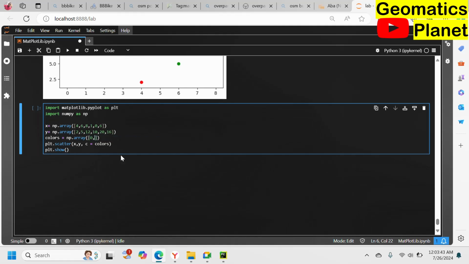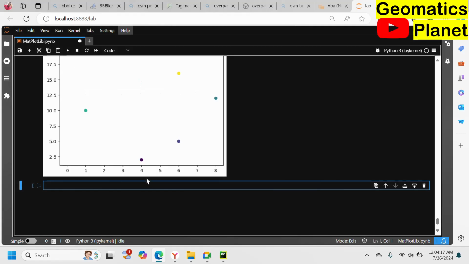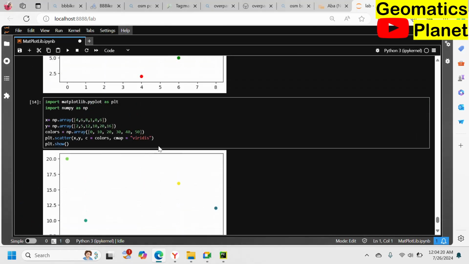Then instead of passing this color into it, you go to the color and use something like 0, 10, 20, 30, 40, and let's stop. This is 50. And when you pass it like that, c is equal to color. Then you say cmap is equal to, you put this. Then if you run this, you are going to have the color in this pattern.